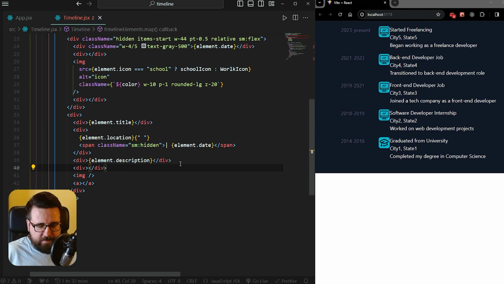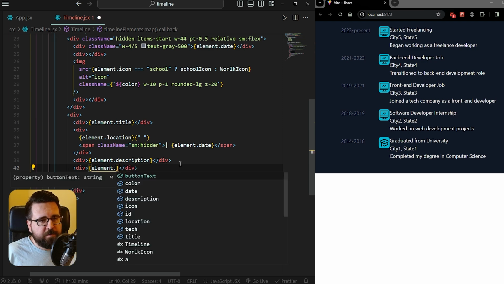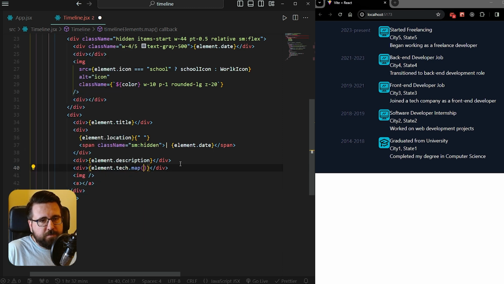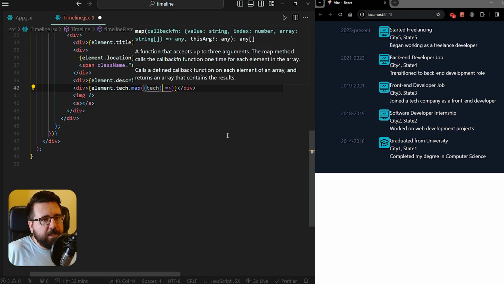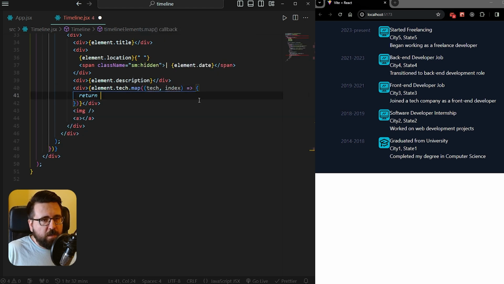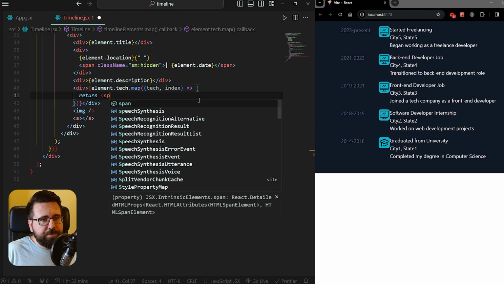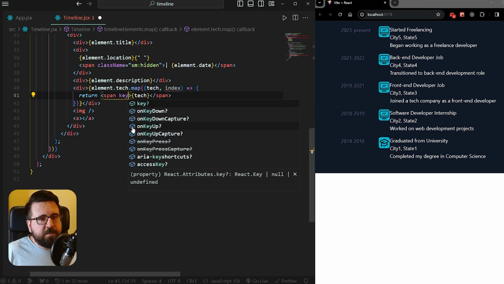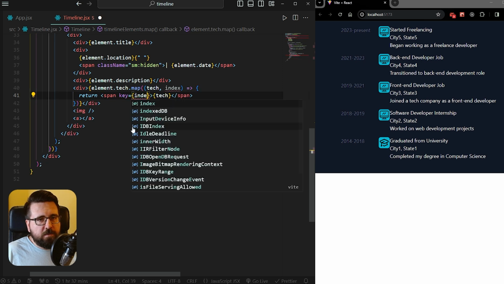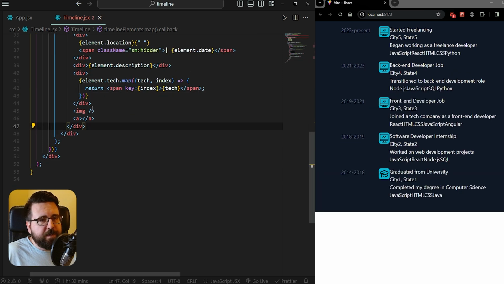And in the last div, we are going to map through our text. So element dot tech dot map, and we're going to say tech, and we are going to add the index here. And we're going to say return span, and span is going to have our tech, and it's going to have a key of index, so we can see all the tech in there.